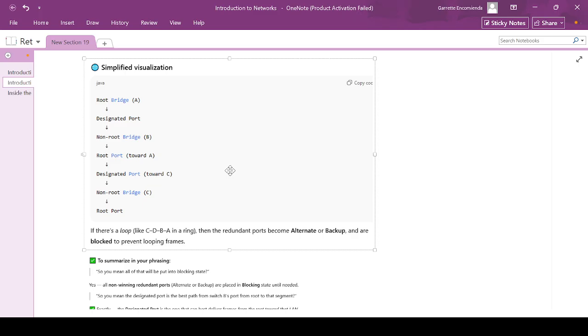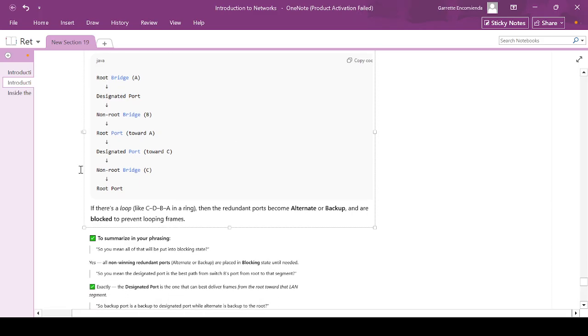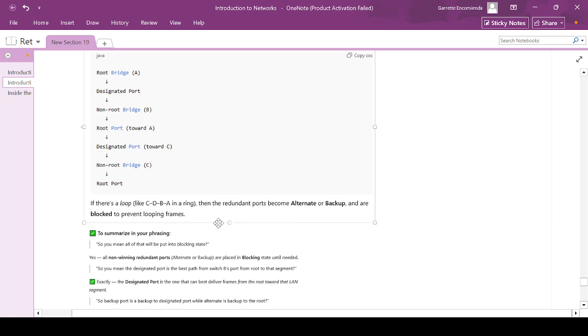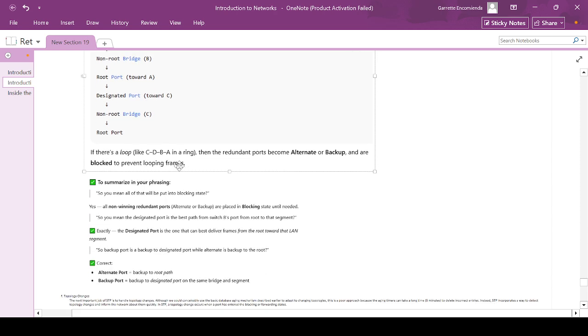As you can see, one port has two designations, can be root or the designated port, depending on where you look at it, whether it's toward A or toward C. Non-root bridge C has a root port as well, which is connected to the designated port of B. If there's a loop like CD, BA in a ring, then the redundant port becomes alternate or backup, and are blocked to prevent looping frames.